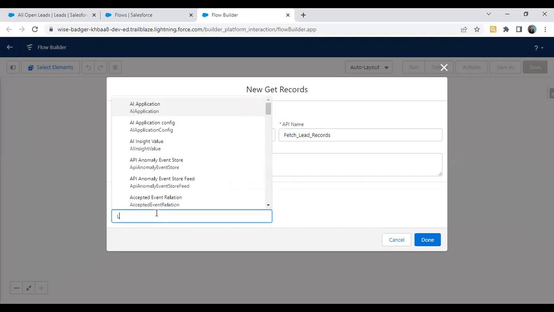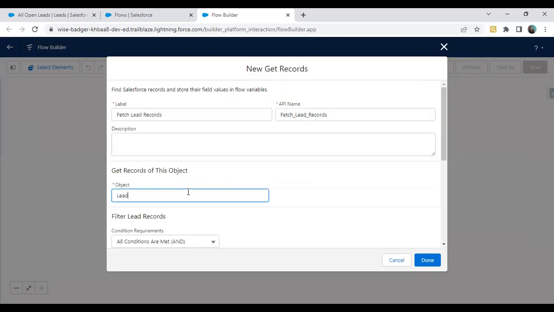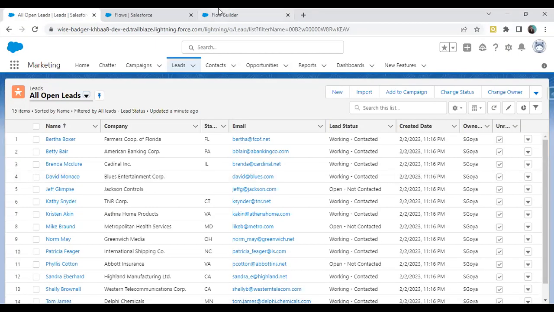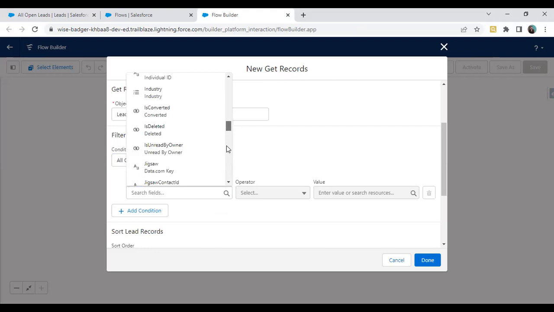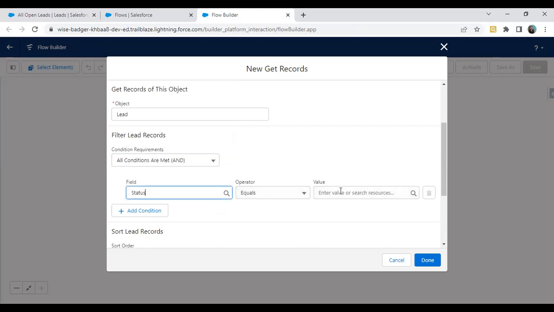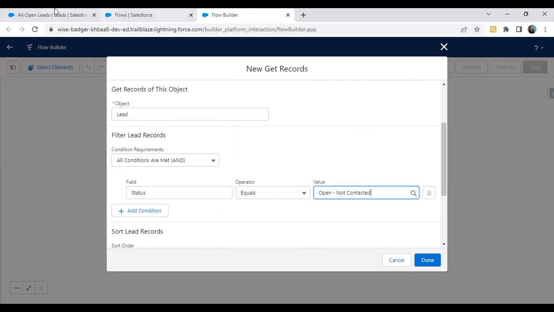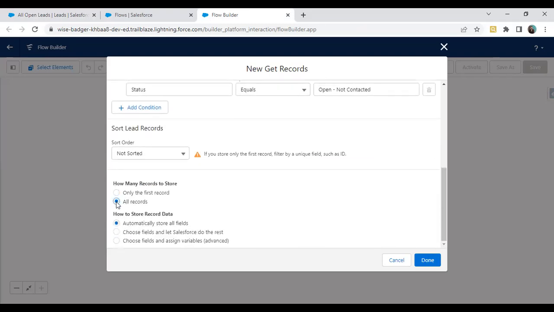From which object? From the lead object. You can perform this operation on any object, but here I'm using the lead object. Is there any condition, any criteria? No, I don't have any criteria. I would like to fetch all the records, or we can just have a look. We could fetch only those records whose lead status equals open and not contacted. So I just want to list out only the open leads. No sorting. I would like to fetch all the records and click on done.